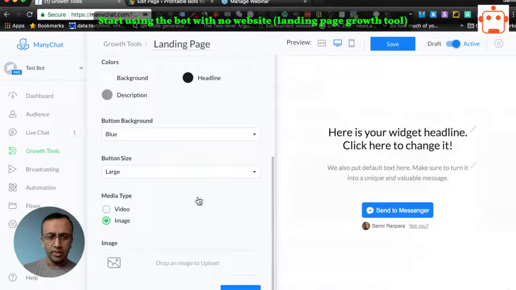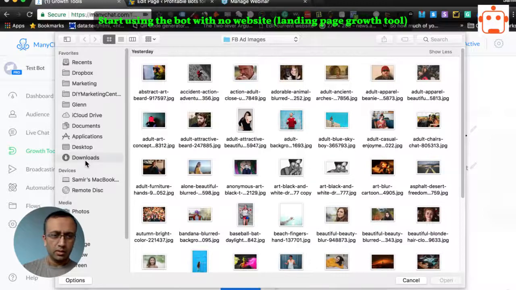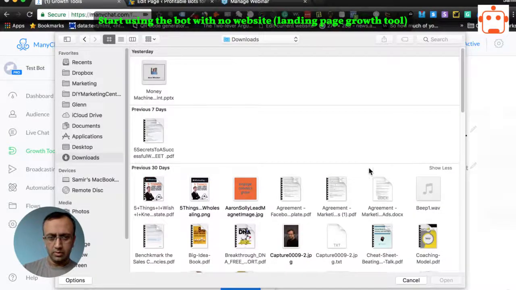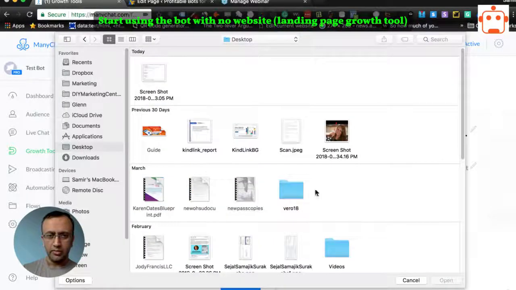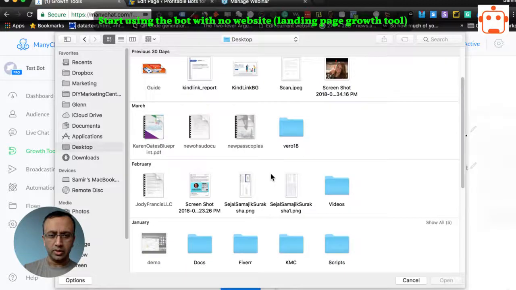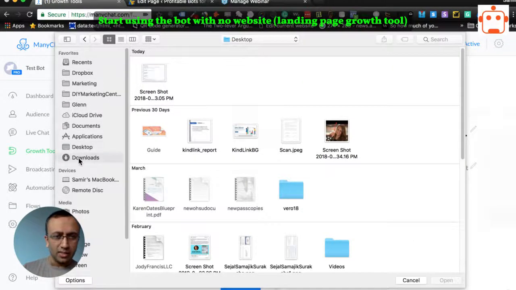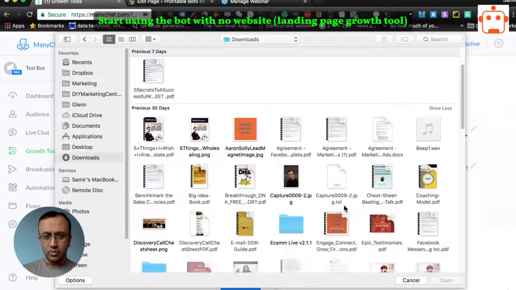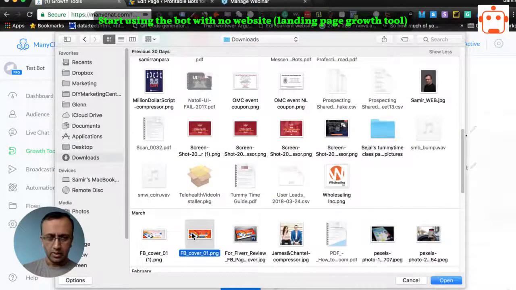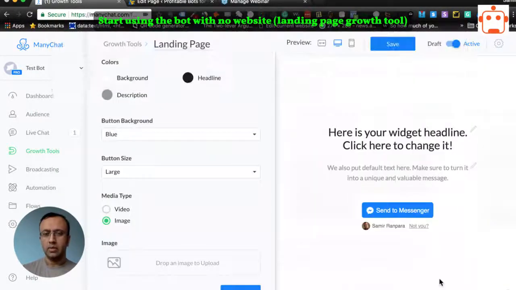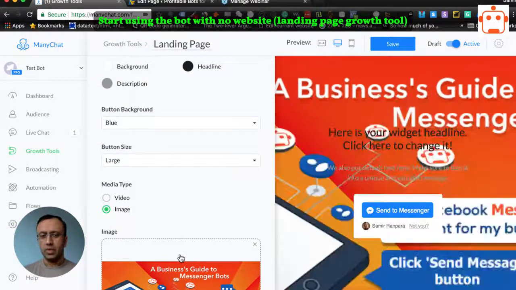So I'm going to switch to image. Maybe I can upload an image. Okay, I'm trying to look for an image. That's not an image. I used to have one image. I guess I moved that. Let me see if I can find it. Otherwise, I'll just move on. Yeah, there you go. So just a sample image to show you how it looks.